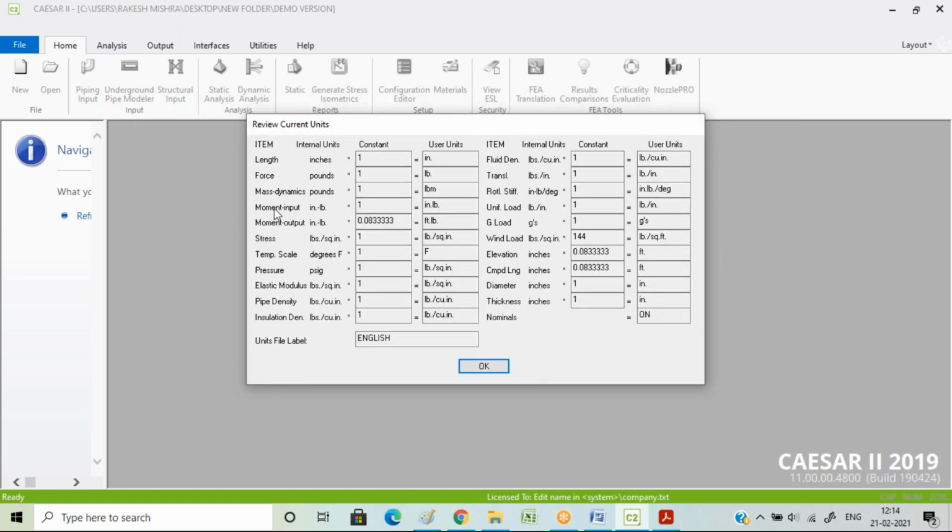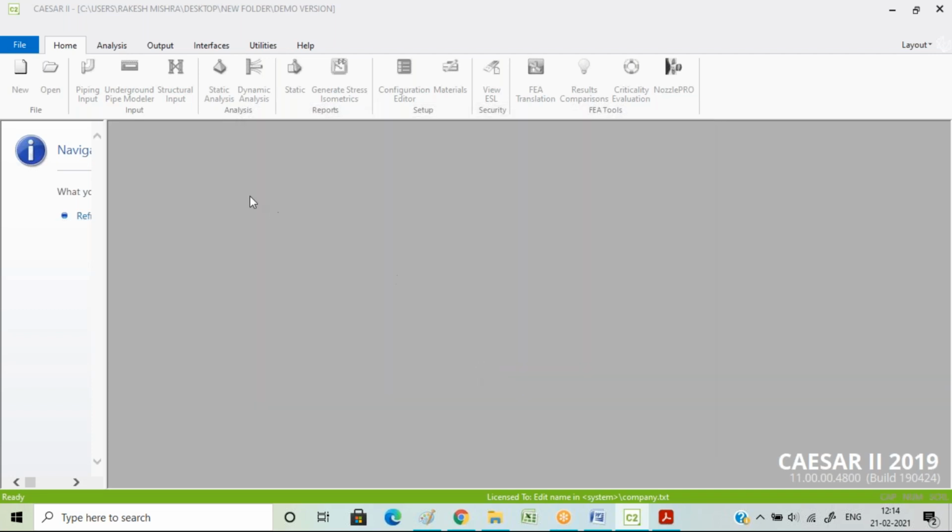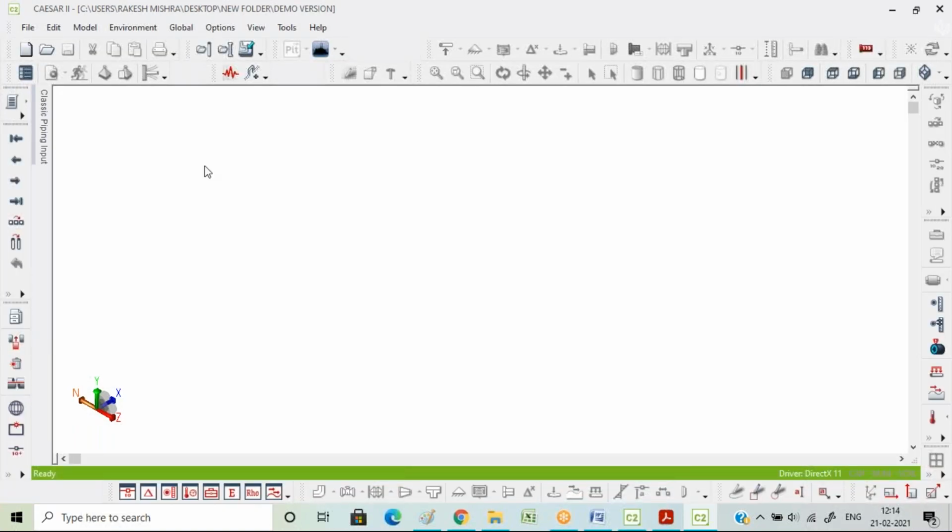This is my unit file. So this is what unit I'm using. It is inches pound. Temperatures I'm using in Fahrenheit. So you can say it's basically your European country standard. Whatever we are using over here. So this is the interface of your Caesar.